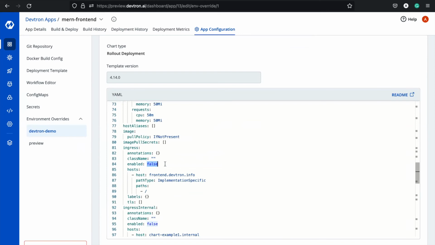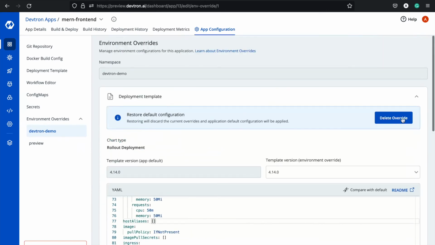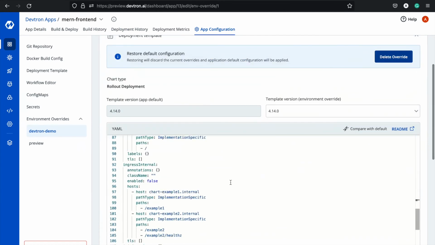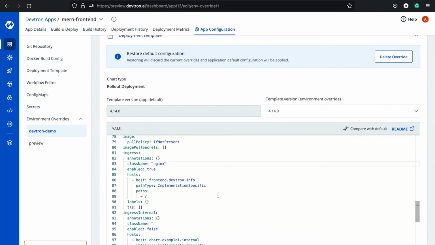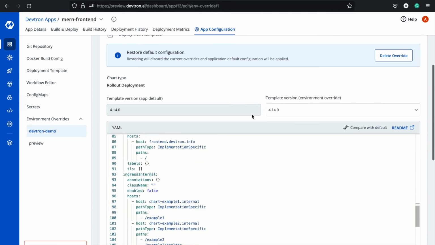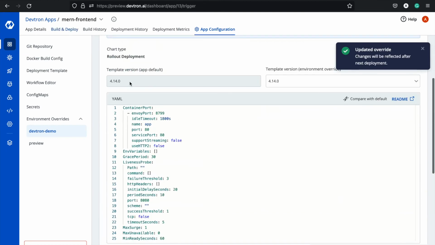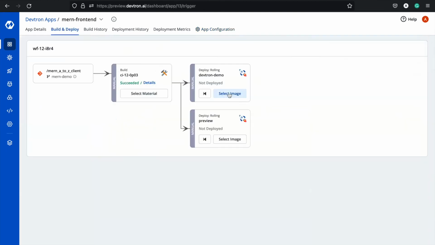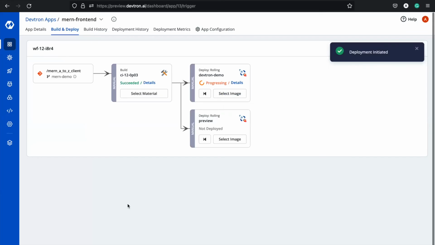Let's make it true. I will not be able to make any changes until I click on allow override, right? Let me just make it true. Give the class name in the next. Then click on save. Now deploy it to demo environment first. Perfect.